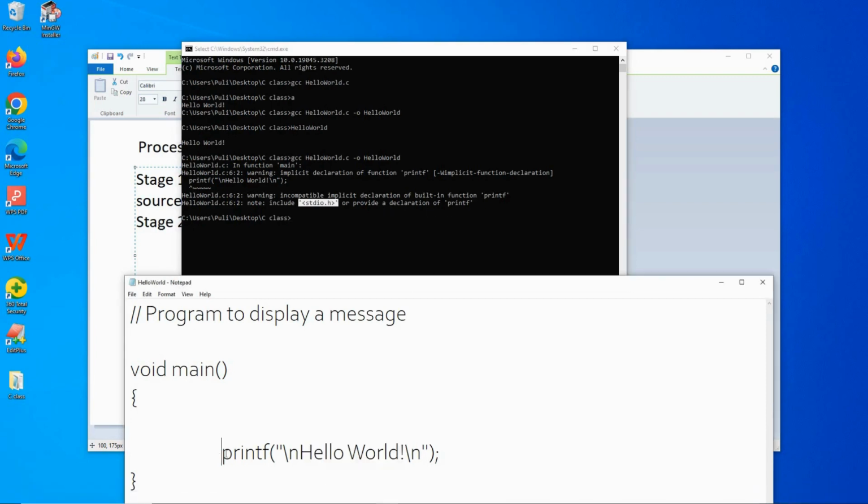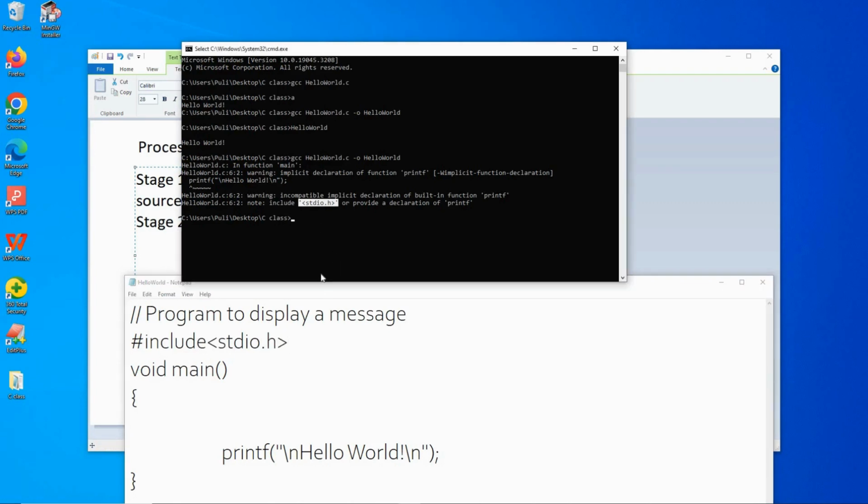So this is a declaration statement. Printf is a declaration statement. So we have to include stdio.h because printf is a built-in function. So we got a warning like this. So with this inclusion, let us see now. So it is finished.